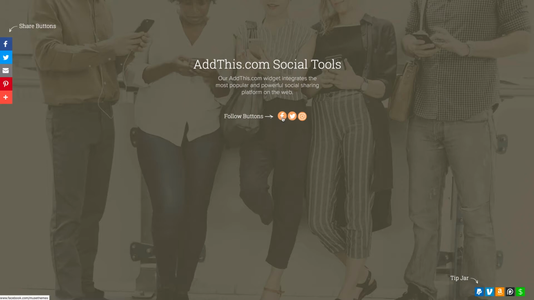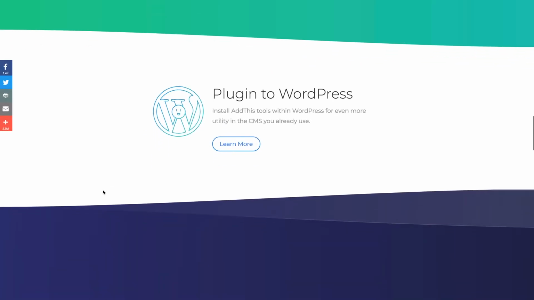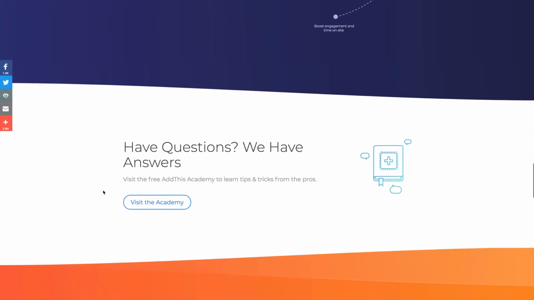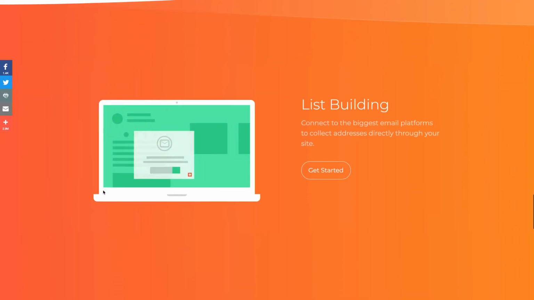AddThis.com social tools have become very popular over recent time, and they can be utilized on sites of any size. In fact, some of the largest and highest profile sites on the web are using their social tools today. Now, some of you may be wondering, why should I use AddThis.com's tools instead of the regular social buttons already available as standalone widgets currently?